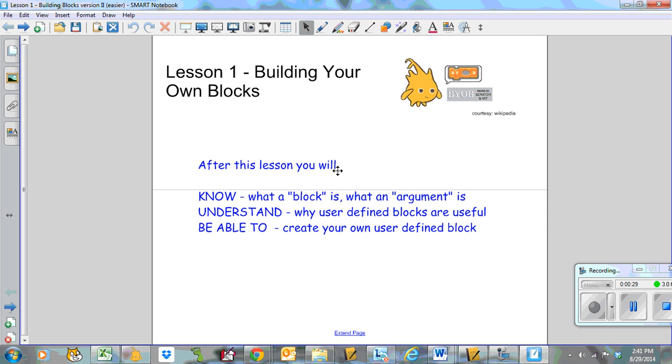So let's get started. After this lesson, you will know what a block is and what an argument is. You should understand why user-defined blocks are useful, and by the end of this lesson, you should be able to create your own user-defined block.